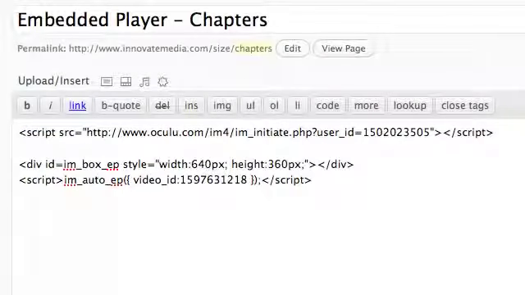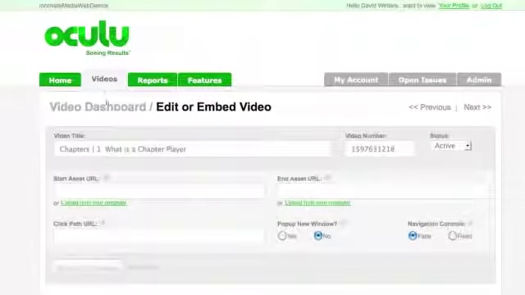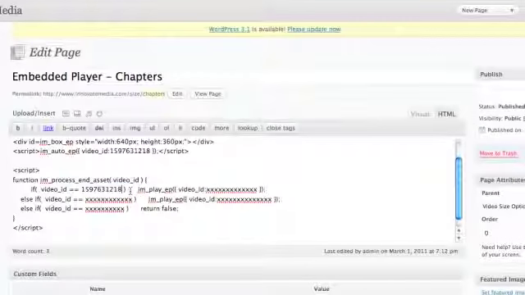I'm going to go back to my page and paste that script in, and basically what this is saying is I'm going to just fill in the video ID numbers here for the order in which I want the videos to play. The first one I want is actually my first video, which is chapter 1 in this case. I'm just going to steal this ID number and drop that in right here.